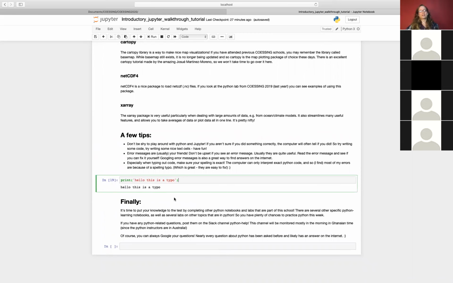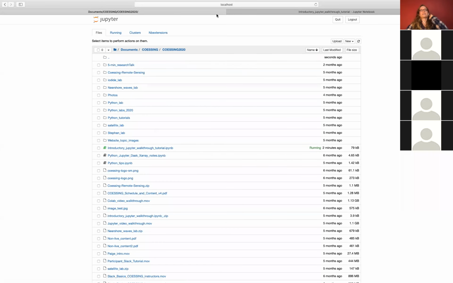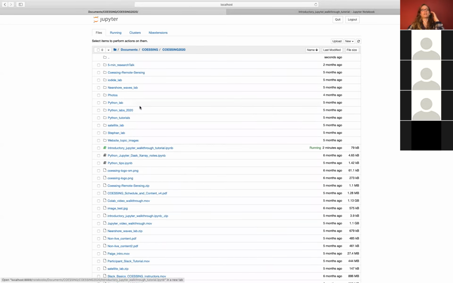Okay, so that was the first walkthrough. One thing I should absolutely mention is, actually let's go back. Notice I have different tabs here. When I clicked on this notebook, it opened in a new tab. So I can go back to this tab and see all of those folders and documents that I found at the beginning.